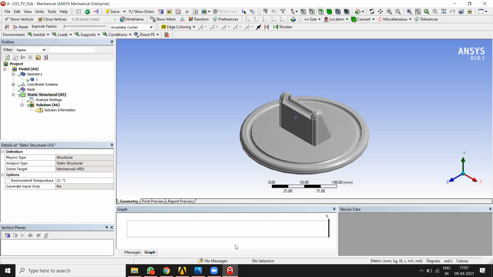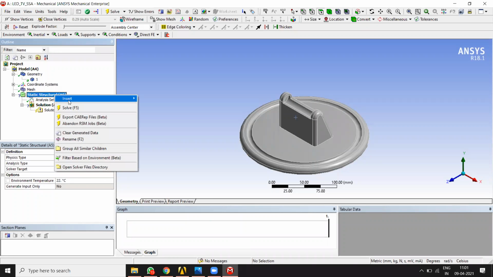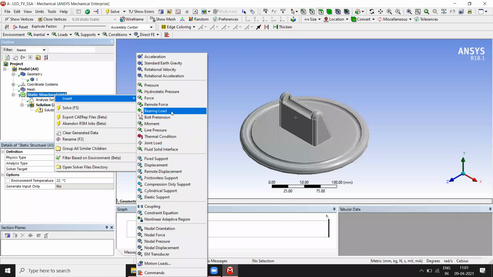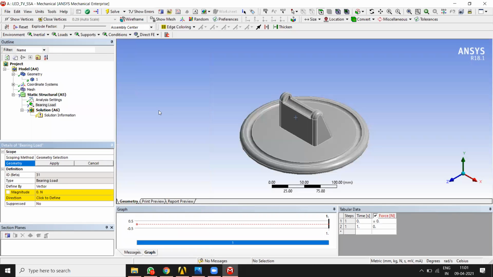So coming back to our problem statement and boundary condition, we are going to apply bearing load. Okay, so I'll click on the bearing load. One can go for force, one can go for pressure, or even line pressure. So I'll go with the bearing load. We need to select an area on which the load is applied, the entity or location from the geometry. So I need to select this area.